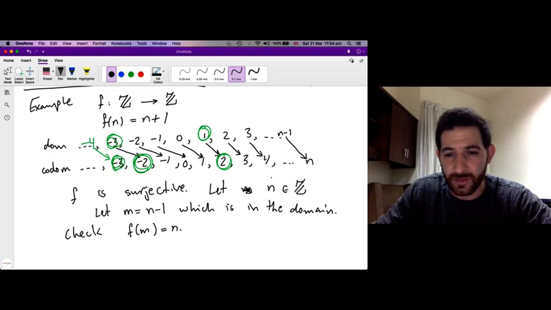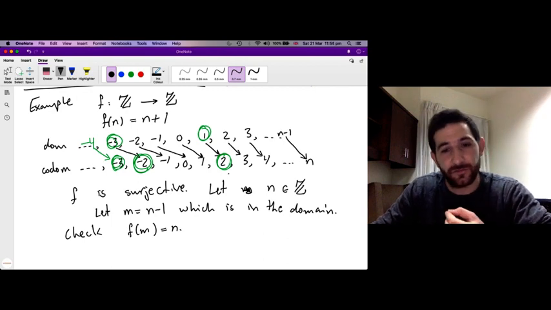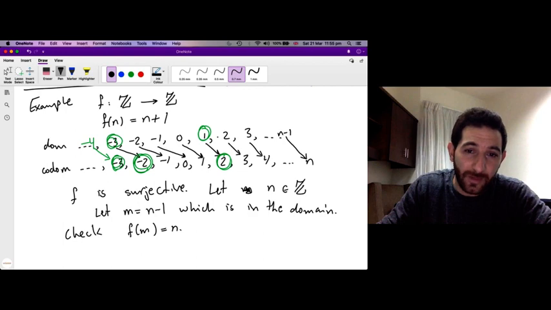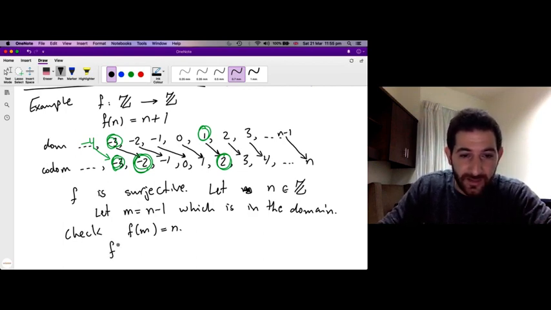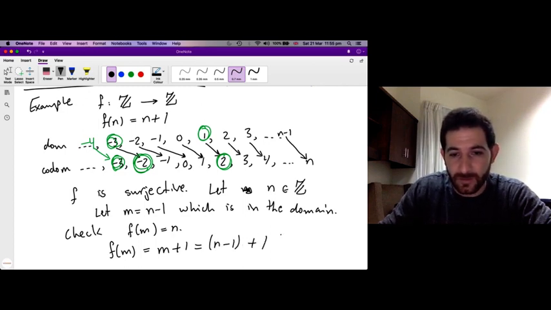Do you see what we are doing here? We chose any n in the codomain, and we need to find a preimage of it, because this is surjectivity. For every element in the codomain, there exists an element in the domain which is the preimage of it. So let's check that. What's f of m? By definition of the function, it's m plus 1. But what is m? m is n minus 1. Okay, and here we have the plus 1, and this is m. So indeed, the image of m is n.